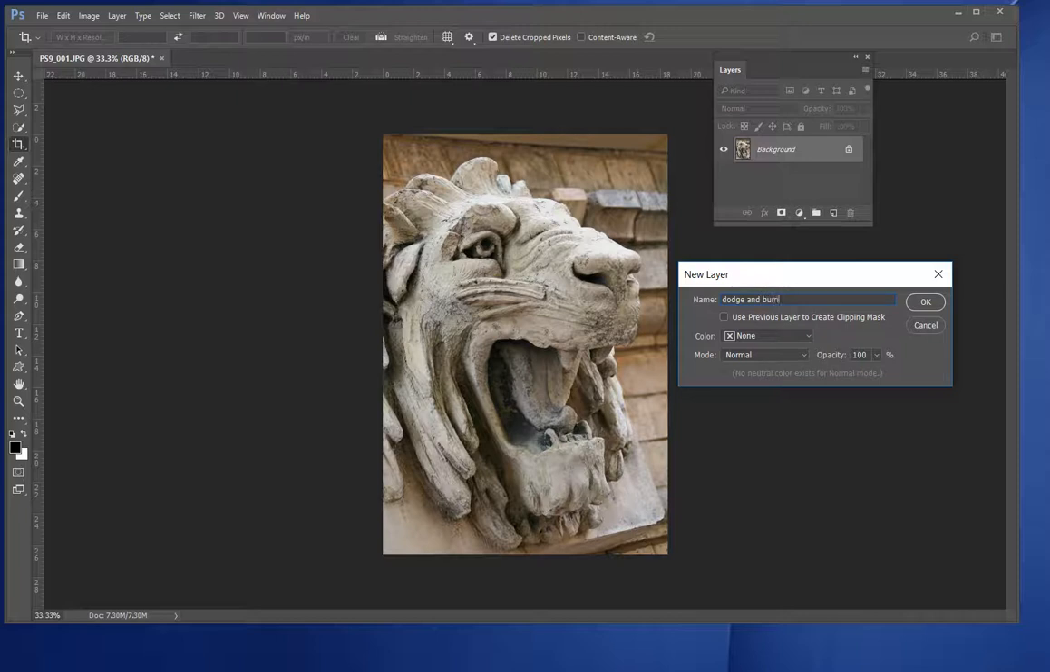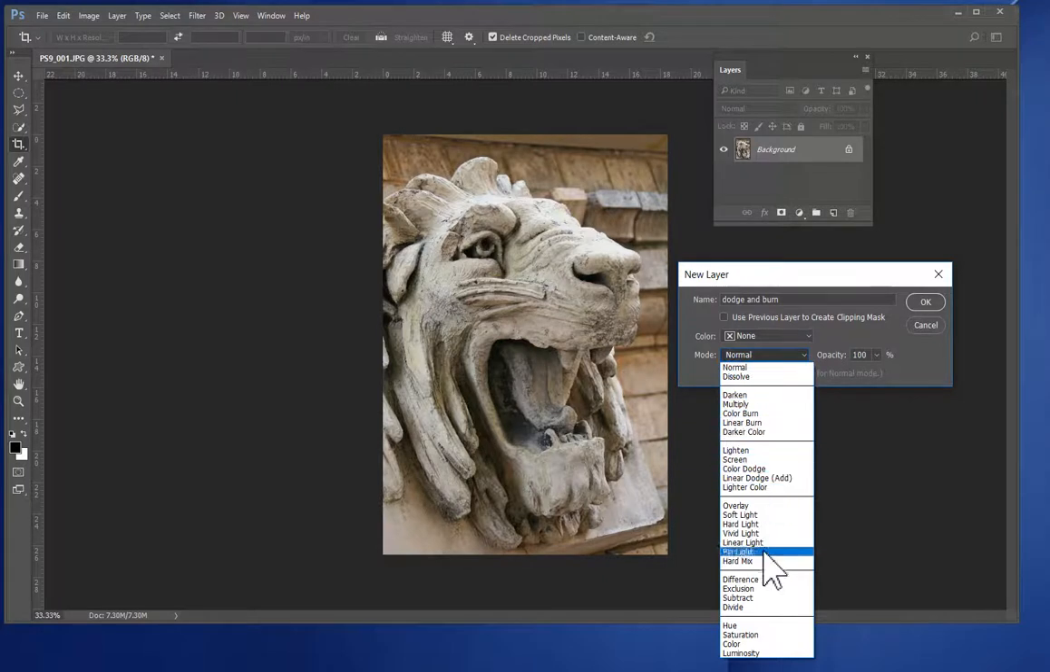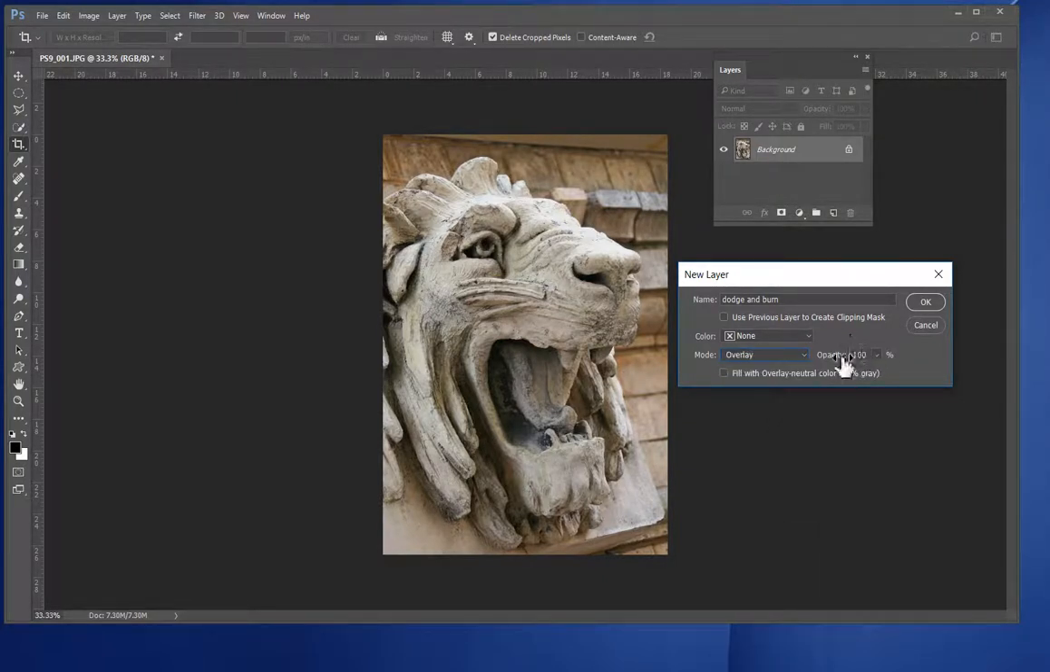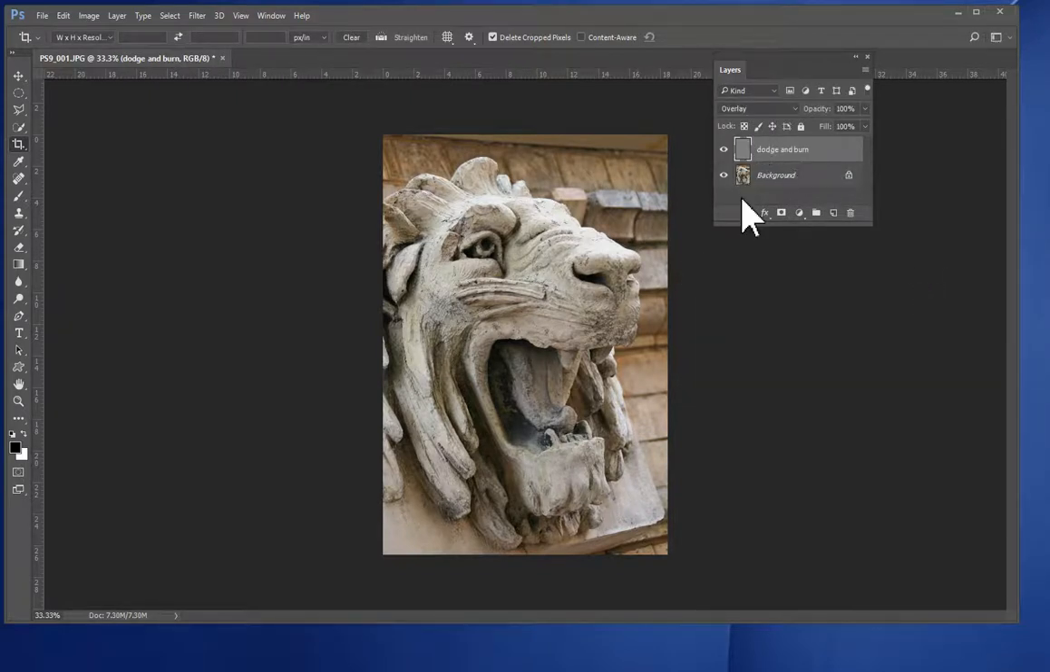and Burn. And I want to use the mode. These are the blending modes. We're just going to do overlay, and we're going to fill with a neutral 50% gray. Okay, so it's just like you saw in the other video, but it's just a gray layer. But because it's on overlay, we don't actually see anything being applied. It won't apply any dodge and burn until we use our dodge and burn tools over here to either darken or lighten areas within the image.